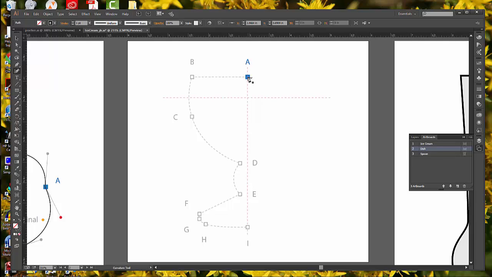Before you click on B, you're going to hold down your shift key and click on B. That set the straight line. Release your shift key and now move down from B. You see the line, but you also see the Bezier curve. And we see a preview of the curve before we click on it.